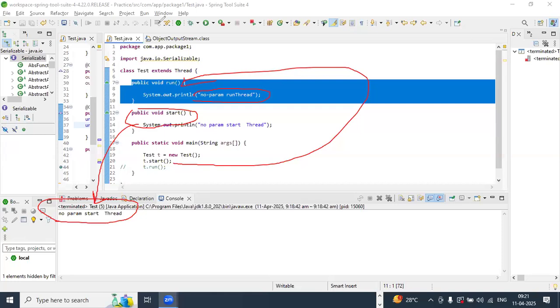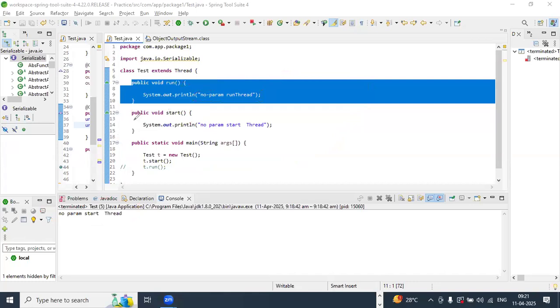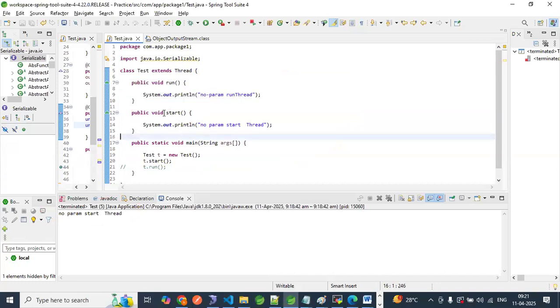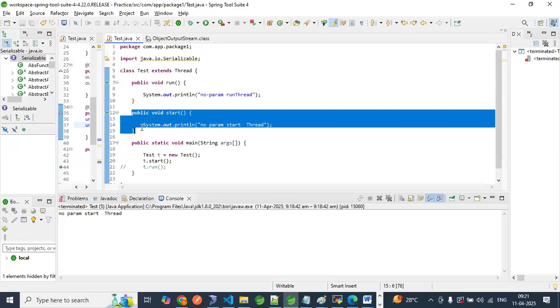Now. One minute. Let me clear the drawing. We have one start method and we have a run method. We did d dot start. Okay.